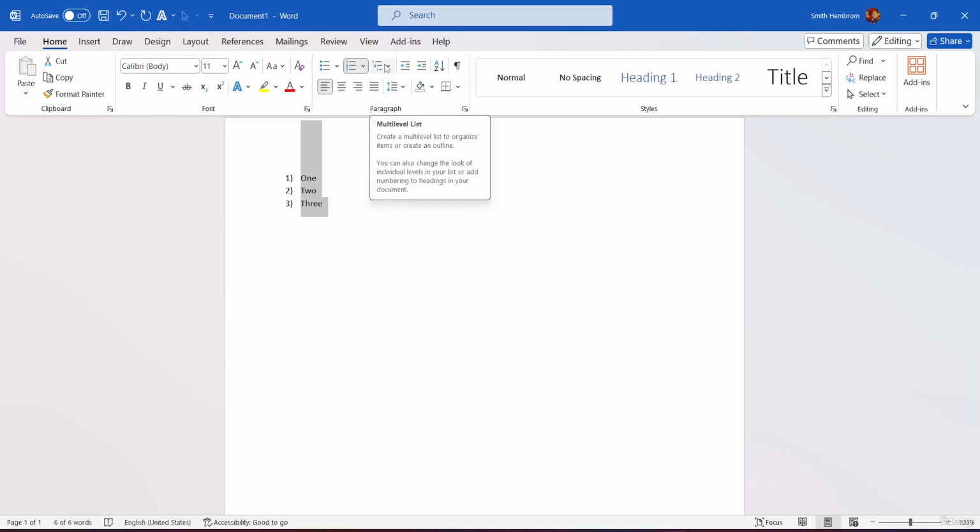And yeah, I hope you have understood bullets and numbering in detail in this particular chapter.